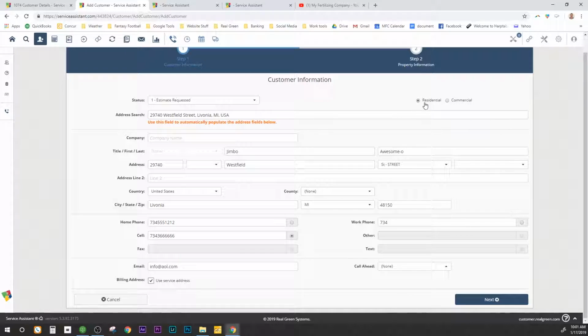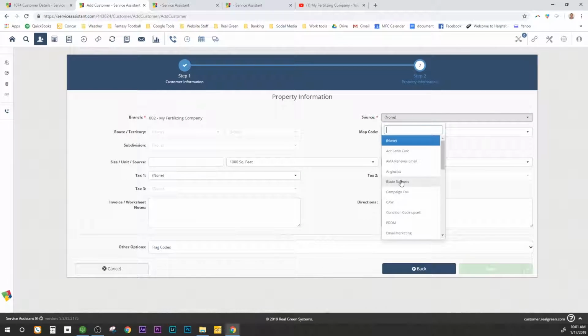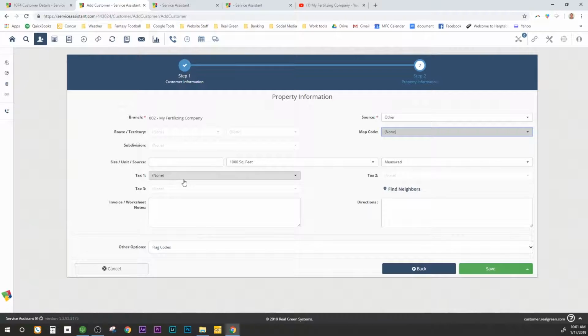Up top, this is a residential property versus a commercial. These buttons right here would dictate that. We're going to hit next. Okay, now we're going to ask for a source. We're just going to say that this was an other source. Map code, we're not really using that right now. The size, we don't have a size because we haven't measured it yet. Tax isn't really applied to us. Subdivision, it doesn't look like this feature is available yet, but this is where you would put an HOA name, or somebody that has a specific subdivision for them.